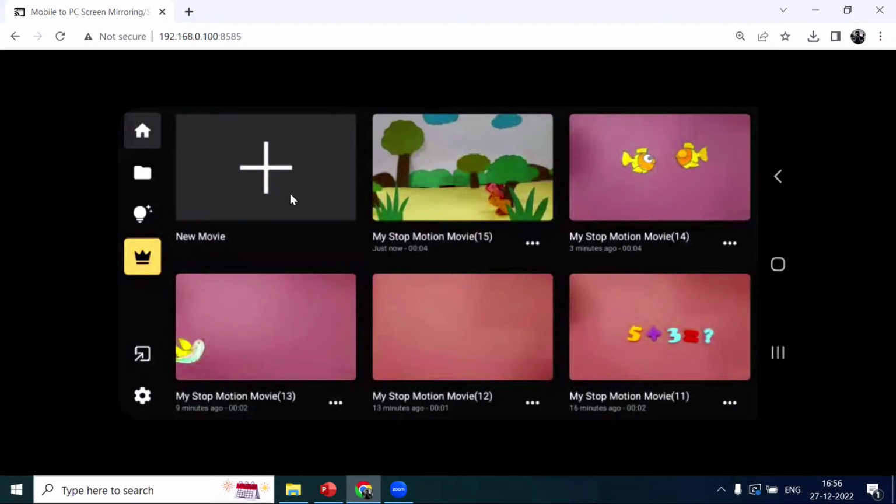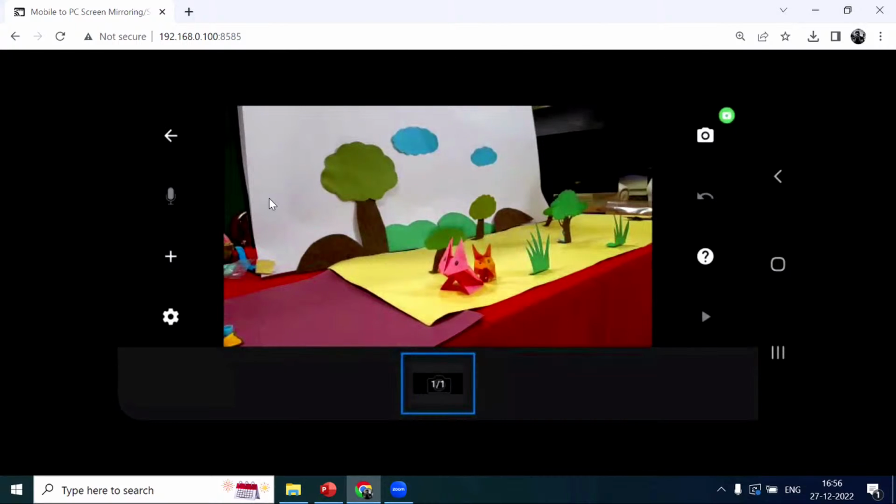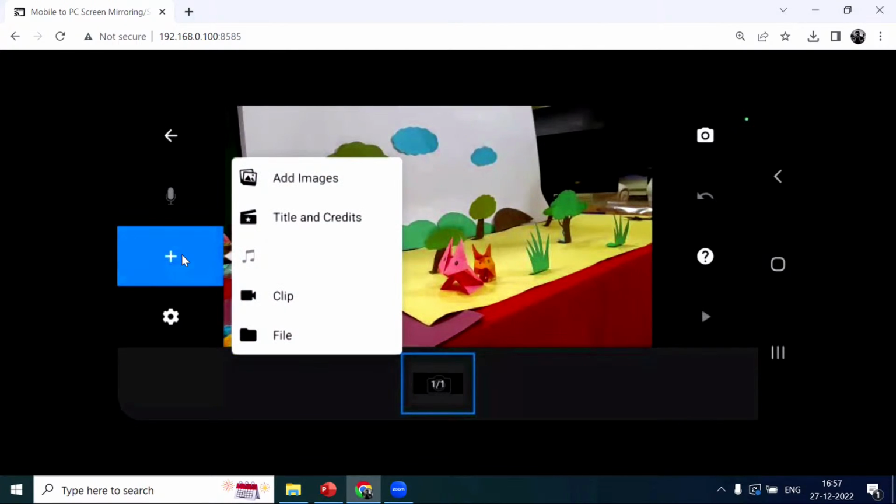Again, I click on new movie. Here you have a plus option. When you click, you can add images, title, credits, clip and file. Different features are there, but those features are for the pro version, the paid one. So with the free version you can do wonders using this.